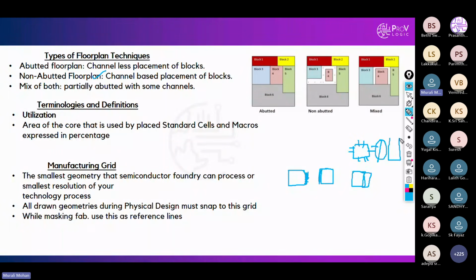In general, a pair of VDD and VSS metal layers is supposed to be allowed in the space between the two blocks. That means within this space, one pair of VDD and VSS metal layers is supposed to be allowed. And in those scenarios, we use the non-abutted floor plan. The mix of both is nothing but a mix of both: few are abutted, few are not abutted, like this.